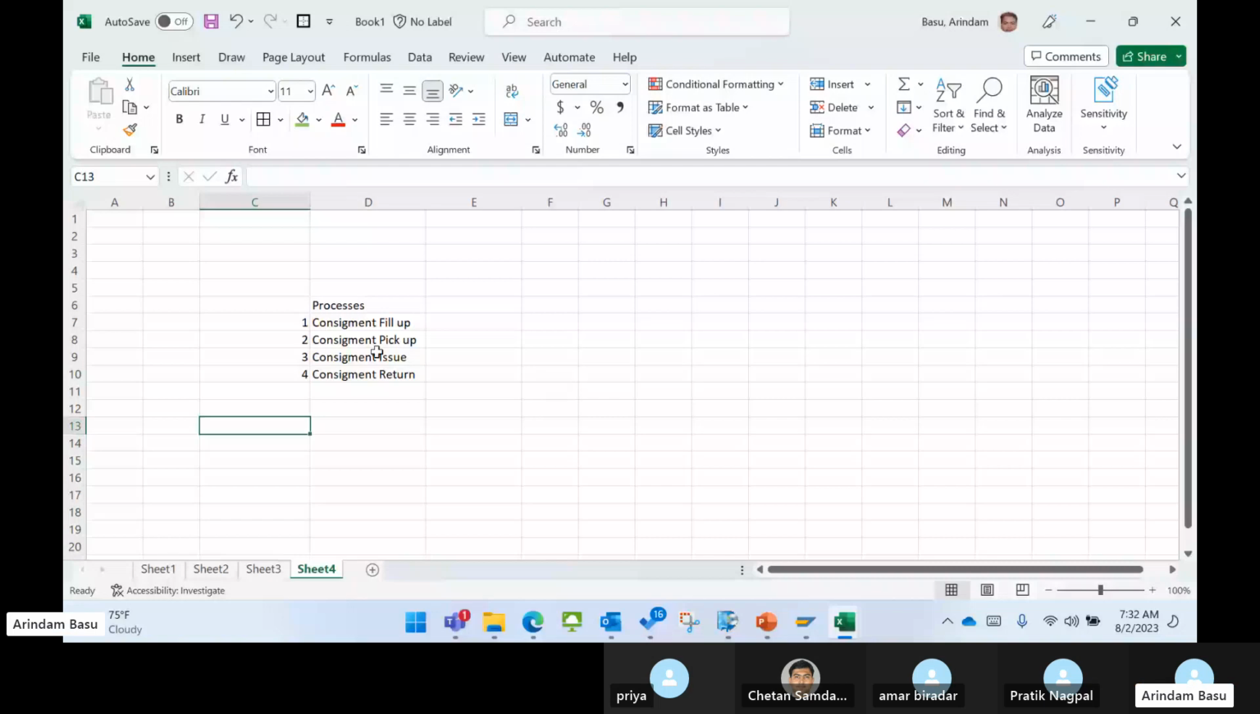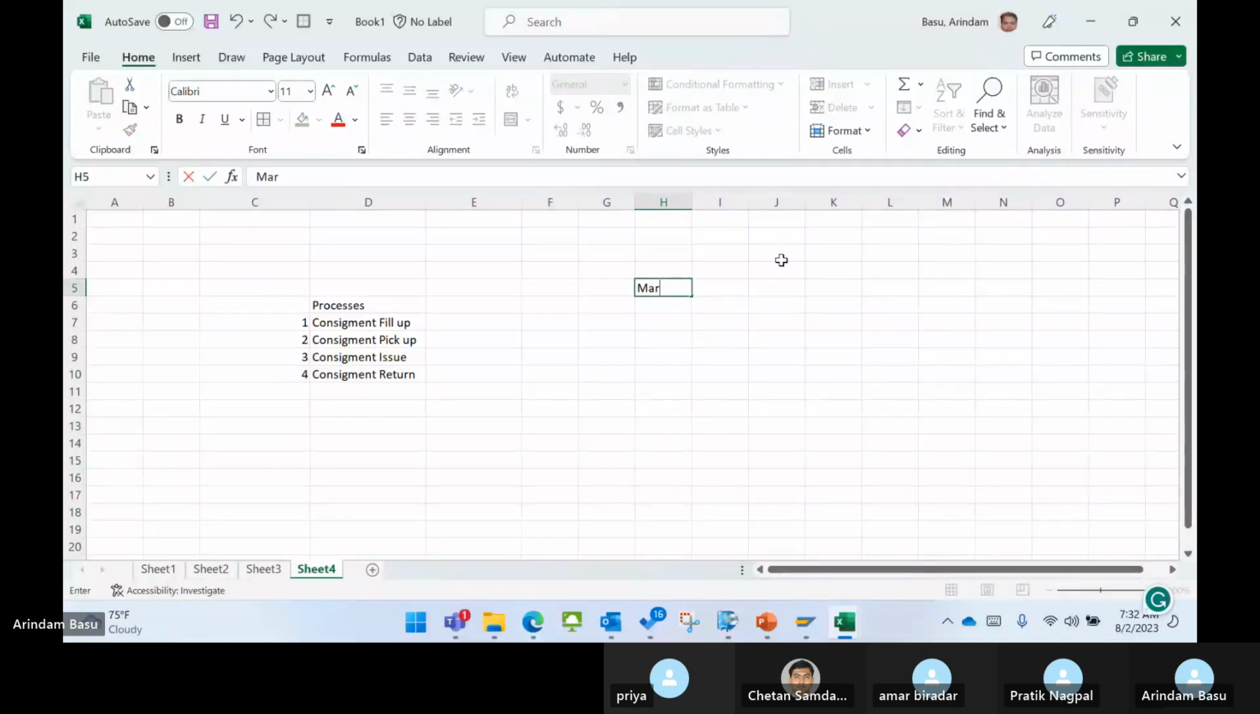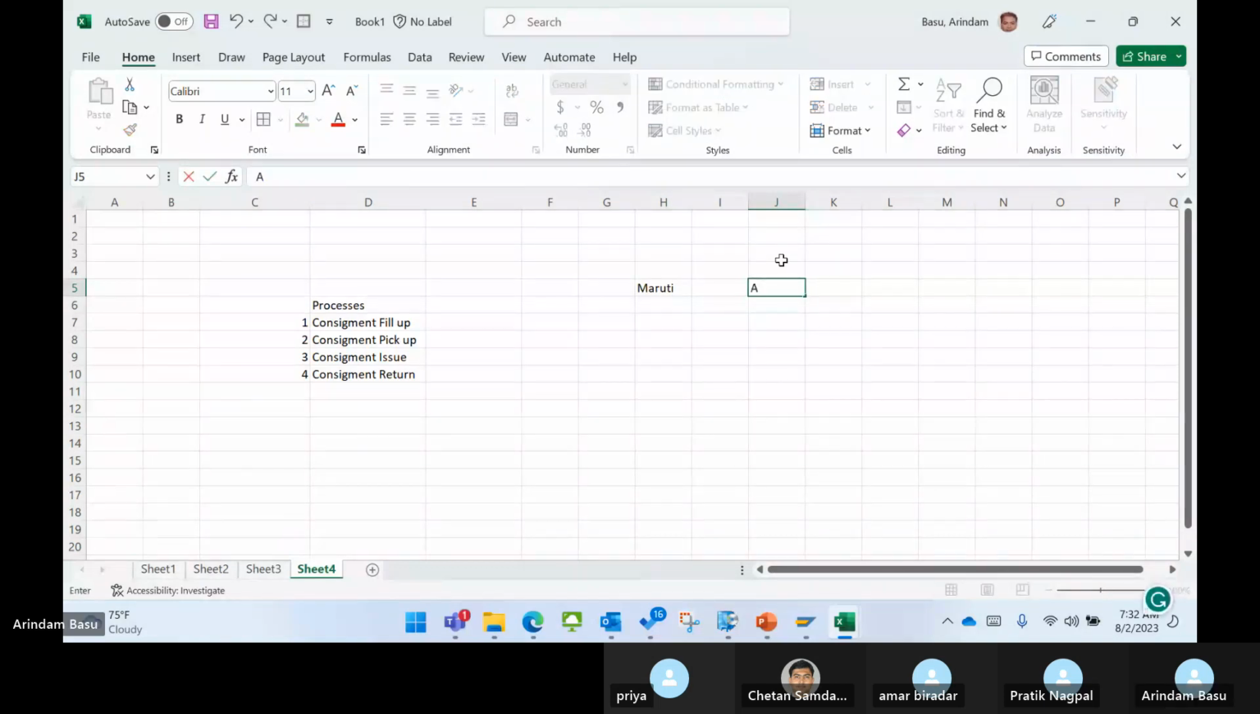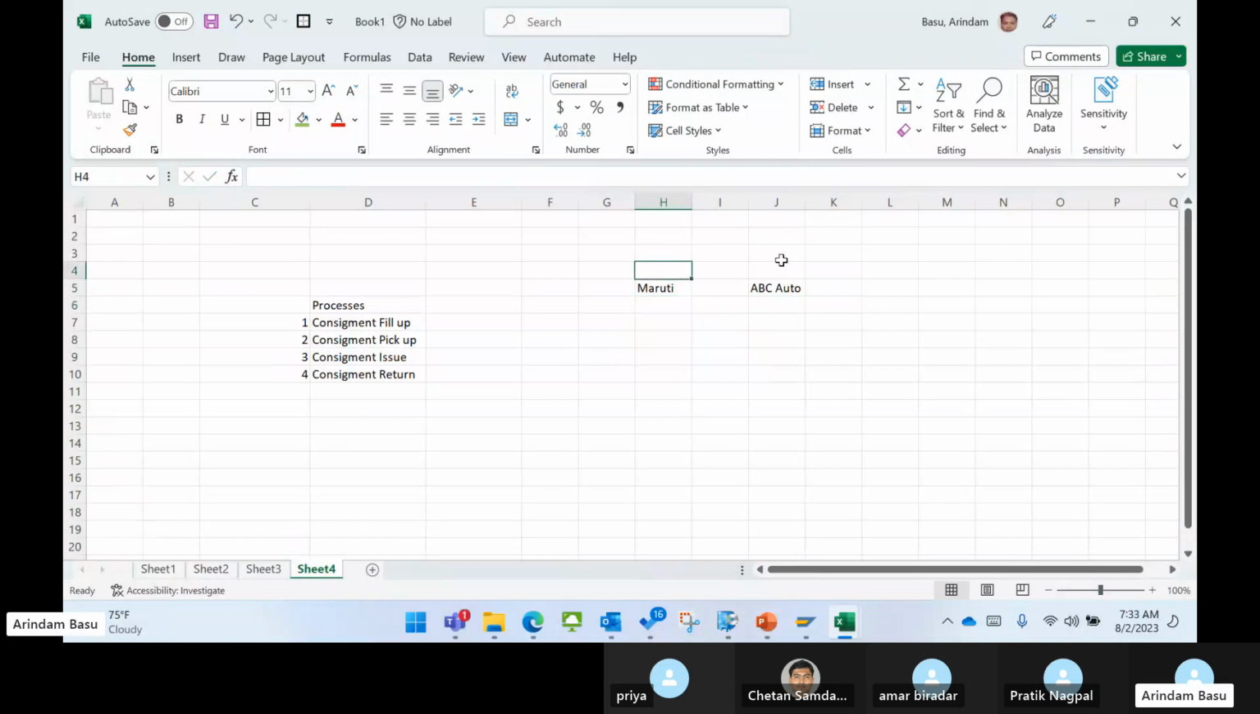There are 2 parties, right? One is Maruti, another is vendor, let's say ABC Auto. So what is the first step? I'm just writing that story once again.